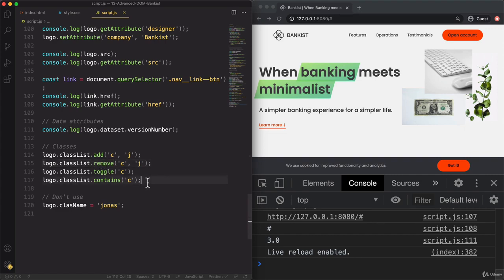Just keep in mind that this one here is really called contains and not includes like it is called in arrays. So I hope that this serves as a nice reference for all these different ways of working with classes, attributes, and styles in JavaScript. But now in the next lecture, let's finally start to work on our project here.